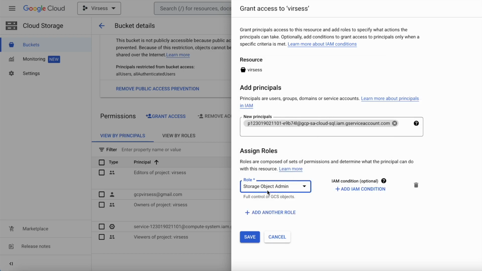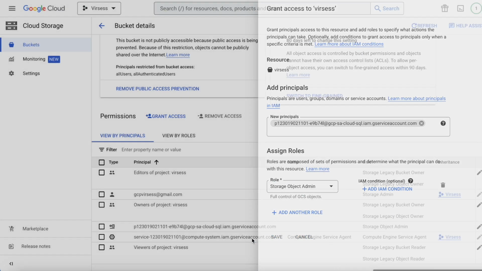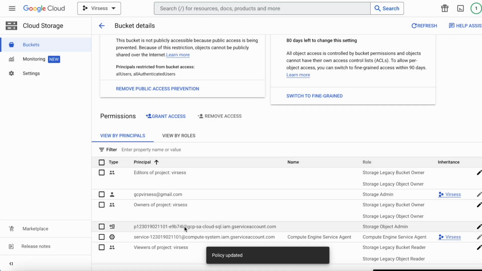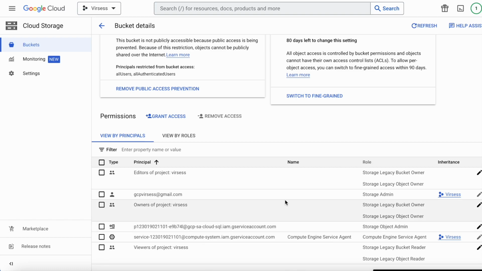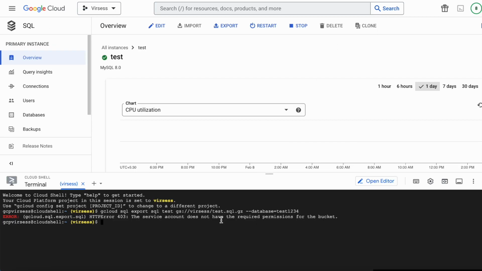Storage object admin role contains storage.objects.create and storage.buckets.create permissions. And that is the reason why this service account can successfully write inside the cloud storage bucket. Click on Save. You can see the service account is now granted the read-write permissions under this bucket. Let me go back to my user account, that is GCP versus. Let me rerun the export command. You can see the export is running now and it should finish soon.